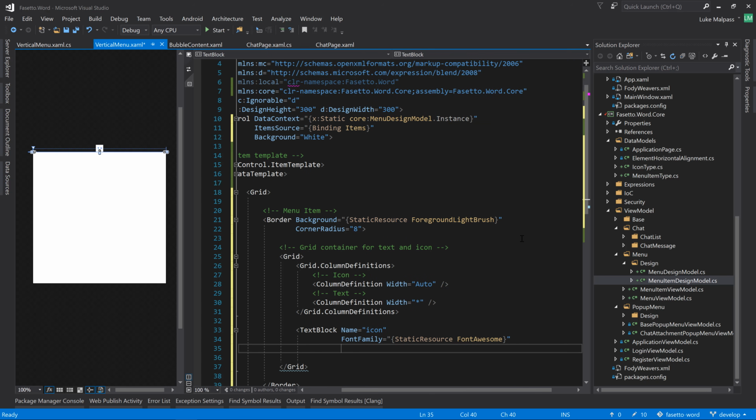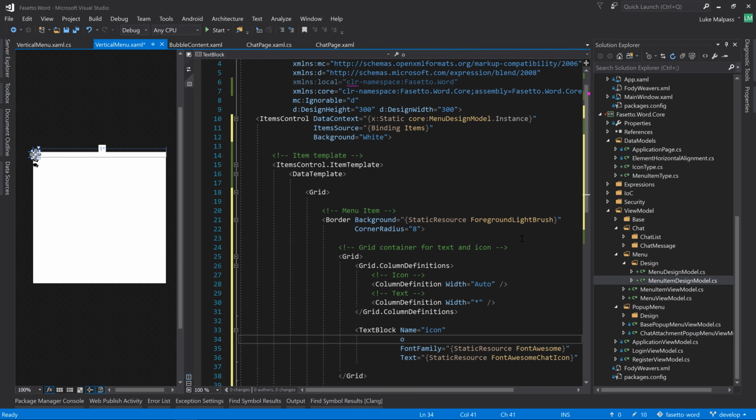Then we want, I'm trying to think now. Let's just do text for the moment. Chat icon. Let's just get something appearing so we can try and visualize this. So there we go, got like an icon. That will want some padding by the looks of it.